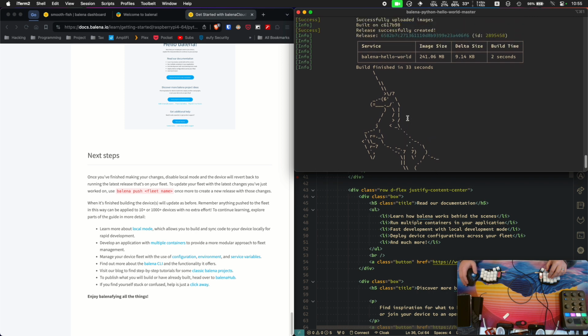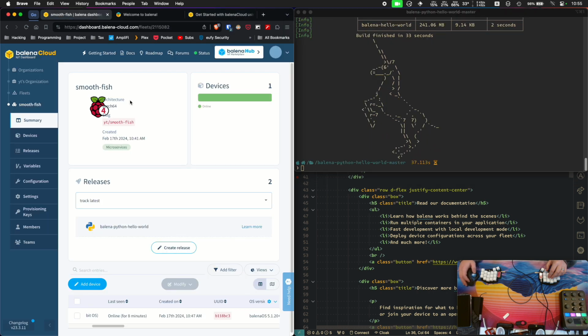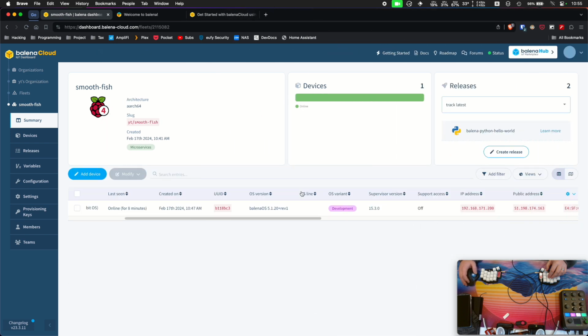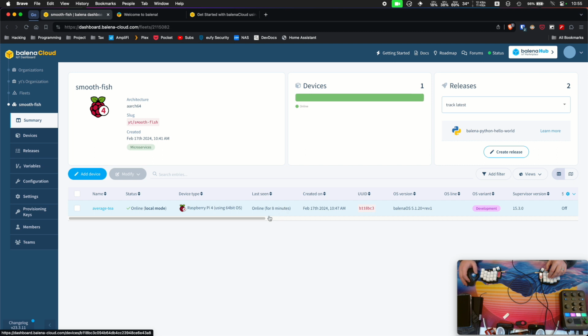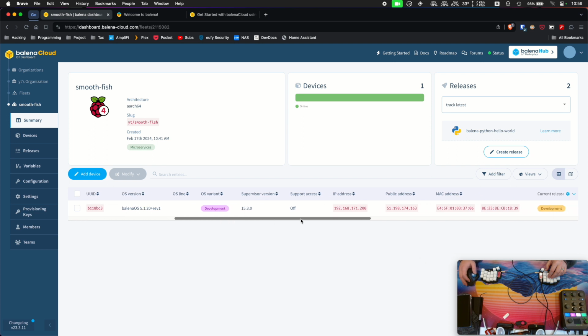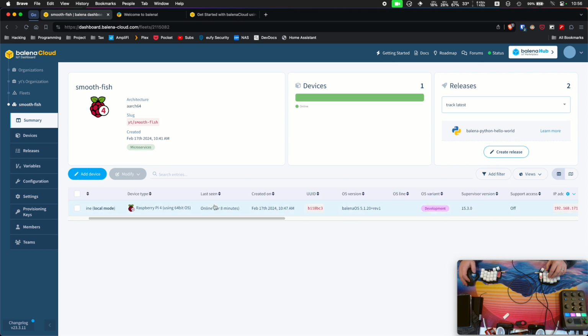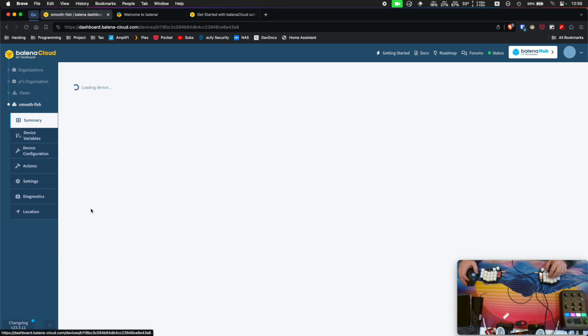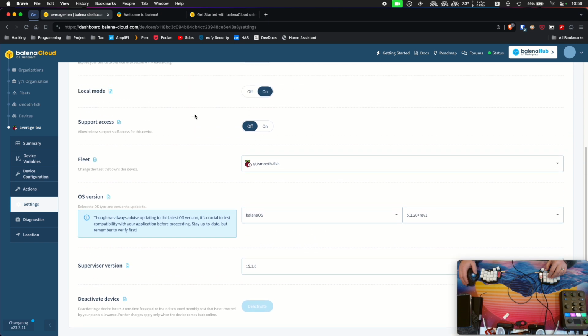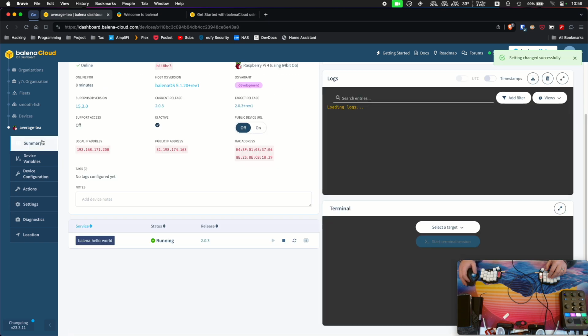Okay, so that's great. We've got that. So what's happening in our little dashboard? Yeah, let's maximize that. Okay, releases 7 minutes ago. Let's just refresh this. What's happening here? Okay, you can see we've got local mode in there, so it's not going to pull the latest change. Development. Okay, so let's just disable local mode on this device. Settings. Local mode off. Summary.